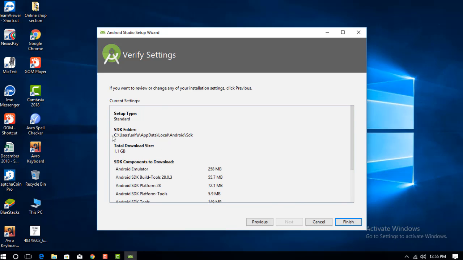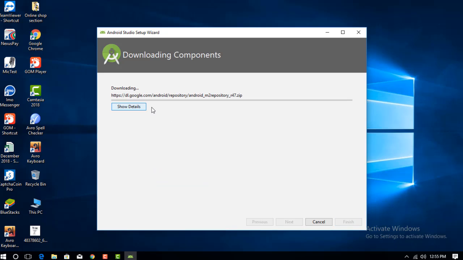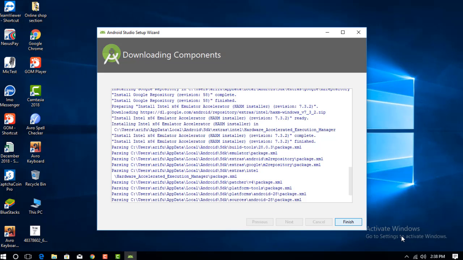So the downloading location is user, app data, local, Android SDK. So just click on finish, and you can see the data is downloading. Okay, after downloading I'll be back, so give me a break. Okay, after it has successfully downloaded, just click on finish.